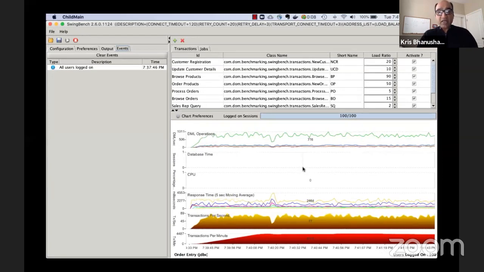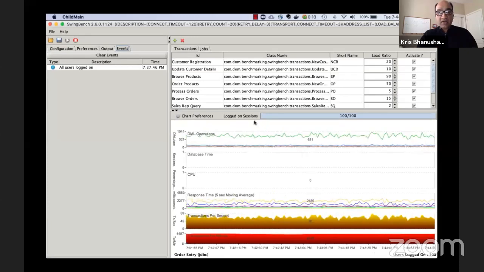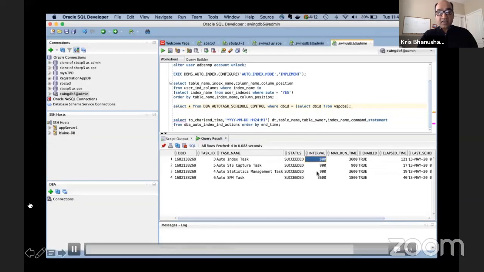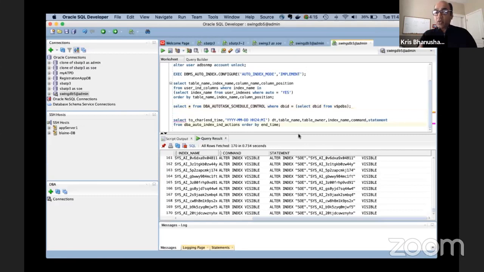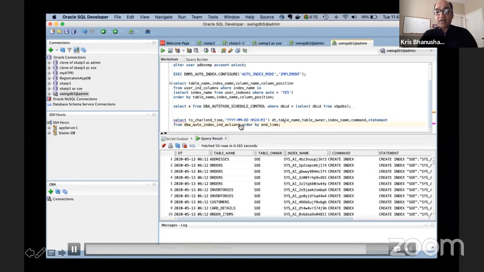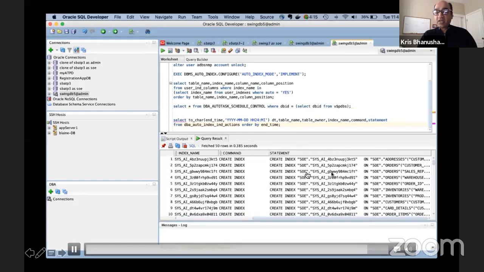So now I start my workload. I ran the same workload against the database, and I see that there's a task running called the auto-indexing task. It's on, it runs every 900 seconds. So it's going to examine the workload, and 900 seconds is 15 minutes. And then after 15 minutes or so, when I ran this query to look at the DBA_AUTO_INDEX actions, I now see that a bunch of indexes have been created.